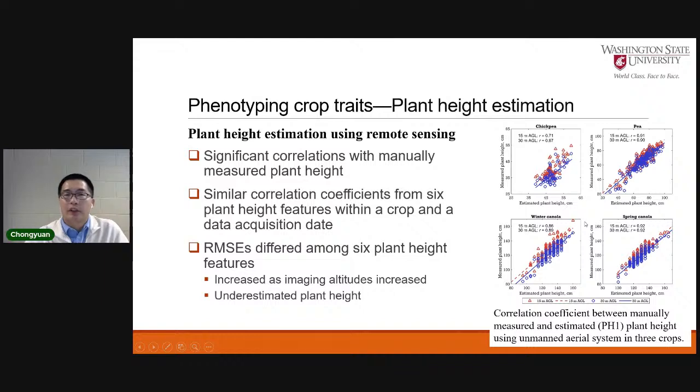As you can see from the figure, there's significant correlation between manual measurement and the UAS estimation. So for the six plant height features within a crop and a data acquisition day, we can see a similar correlation with the ground truth. However, when we examine the root mean square error, those features differ a little bit.